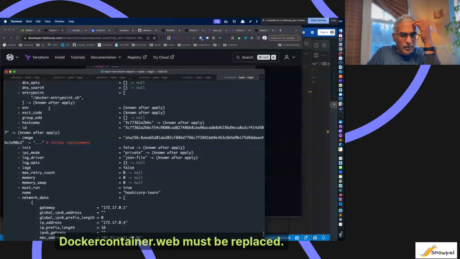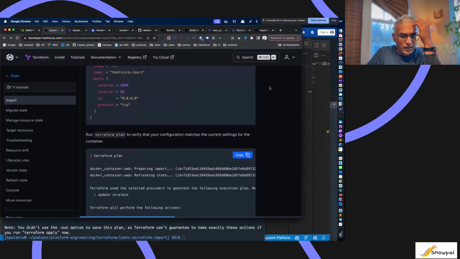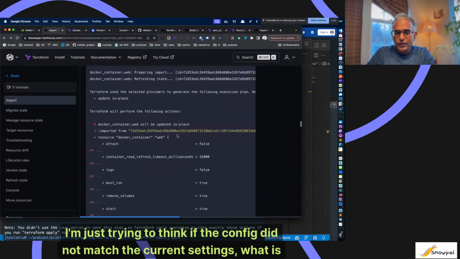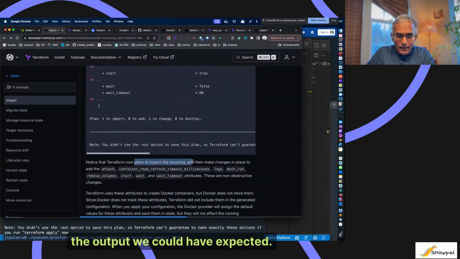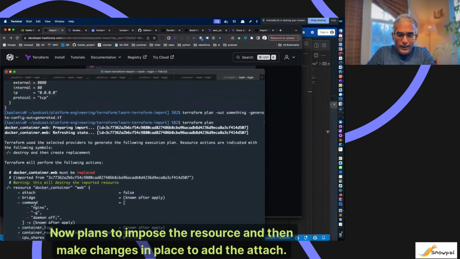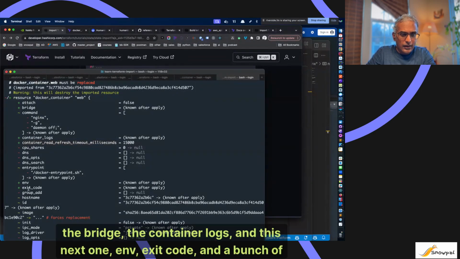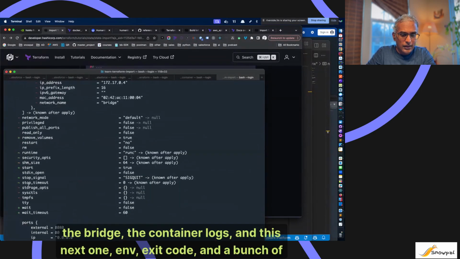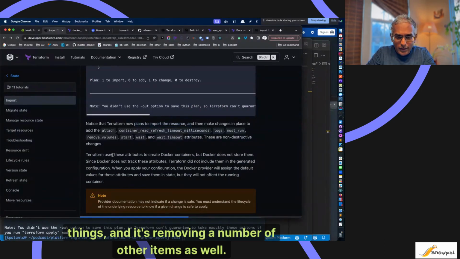Docker container.web must be replaced. This will destroy the imported resource. I'm just trying to think, if the config did not match the current settings, what is the output we could have expected? Now it plans to import the resource and then make changes in place to add the attach, the bridge, the container logs, and this next one, env, the exit code, and a bunch of things, and it's removing a number of other items as well.